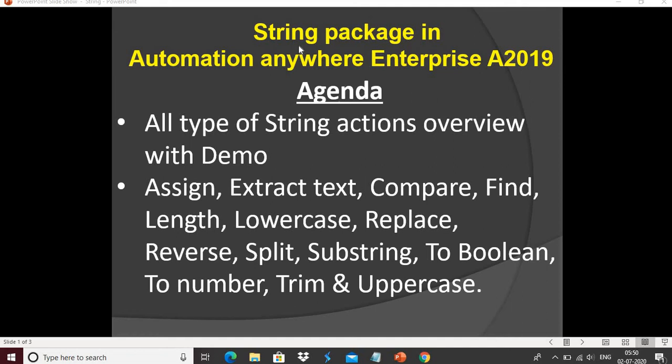Hi, now we are going to learn about the string package in Automation Anywhere 2019. So here is our agenda: all types of string actions overview with demo. The actions are assign, extract text, compare, find, length, lowercase, replace, reverse, split, substring, to boolean, to number, trim and the other uppercase functions. So we are going to see each and every action with live examples. So let's begin.